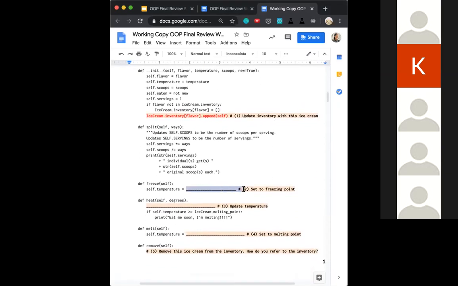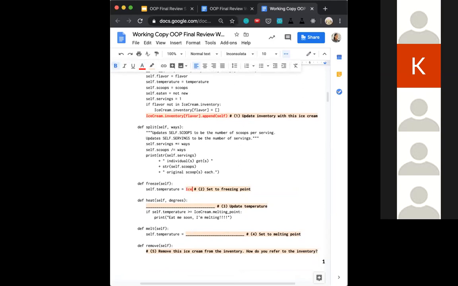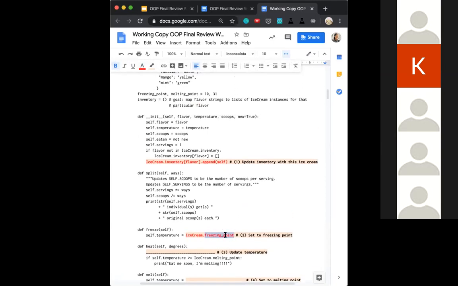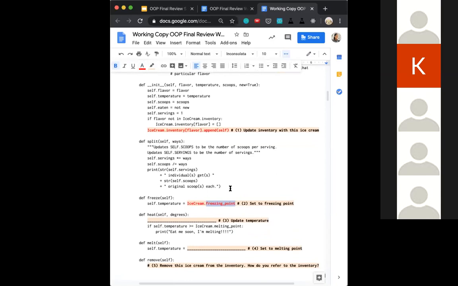So yes, thank you for everyone contributing their ideas. This should indeed be ice_cream.freezing_point. Why is it ice_cream.freezing_point? Well, one way to refer to class attributes is to say the name of the class and then the name of the variable for the class attribute.